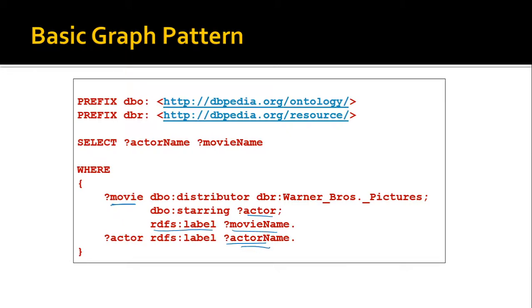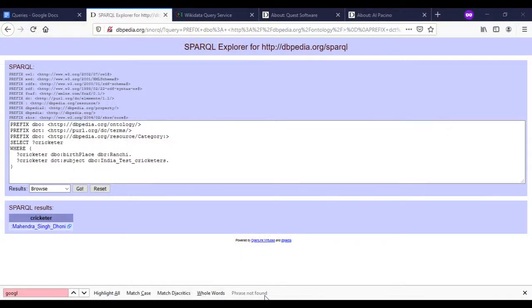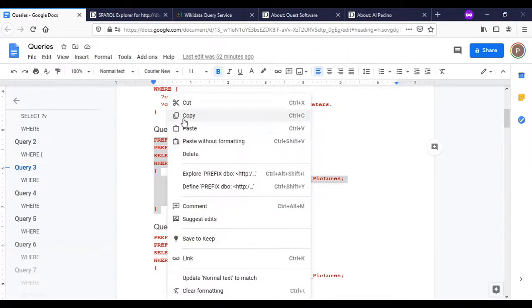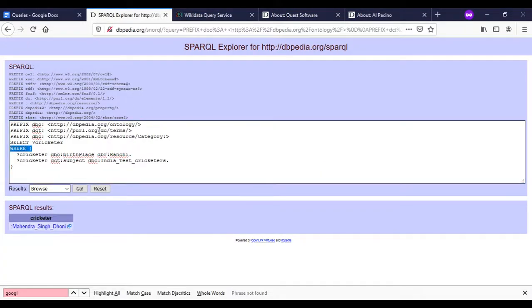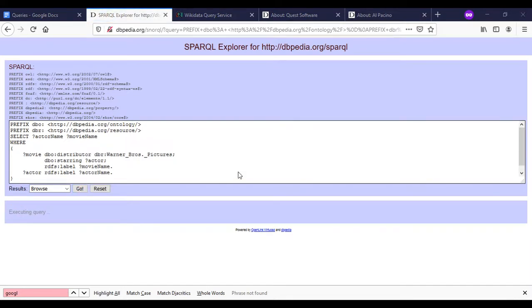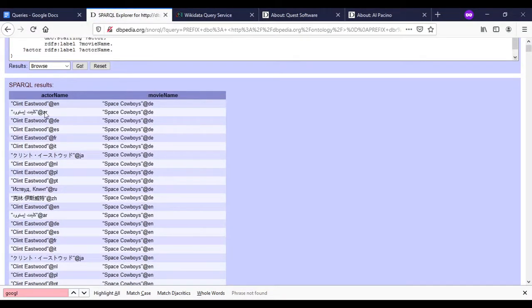Now, let us quickly execute this query in DBpedia and see the difference between the URI and the literal value of the entities, right? So we have our third query. Okay. You can see the results that are coming. These are string representations of the result. No longer are we getting the URI, right?